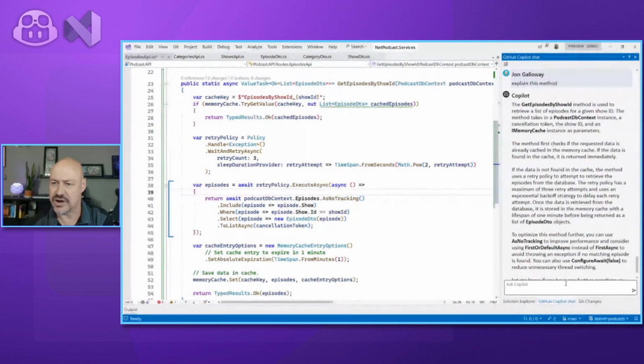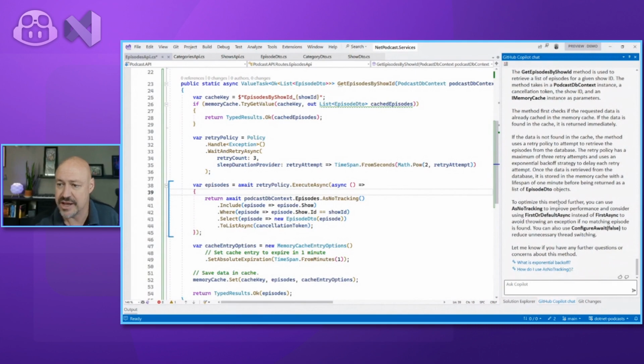So yeah, this totally makes sense. This is getting episode by show ID. It's using that podcast DB context and an IMemoryCache. And then it walks me through it. So first it's checking if it's already in cache. If not, it's going to query, and it queries using a retry policy, and then it stores that data in the cache. And then this is giving me some additional things that I could continue to implement.